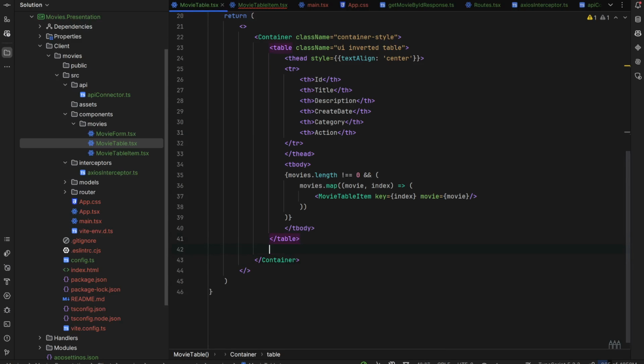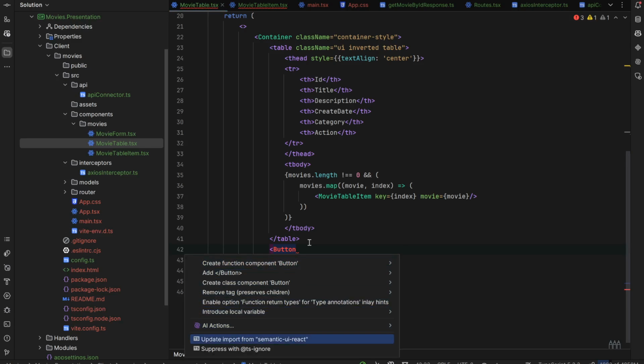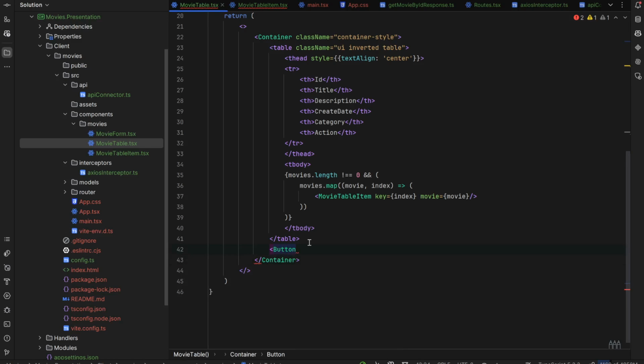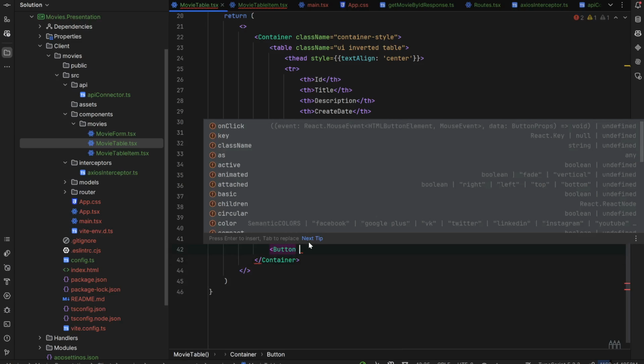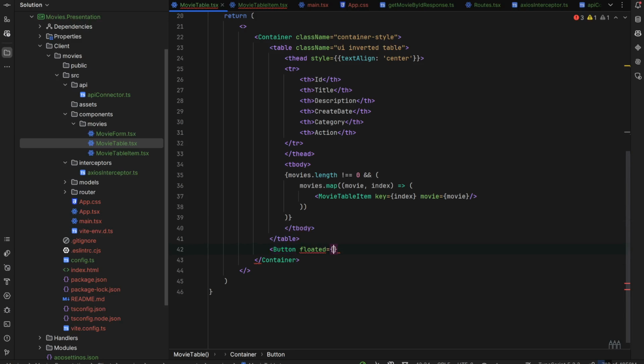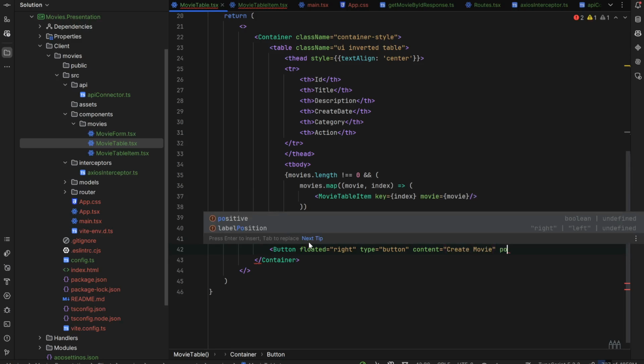And under this table, we'll create one button, the button from the semantic UI itself. So it will be the button floated right, of the type button. Content will be Create movie, and it will be positive.